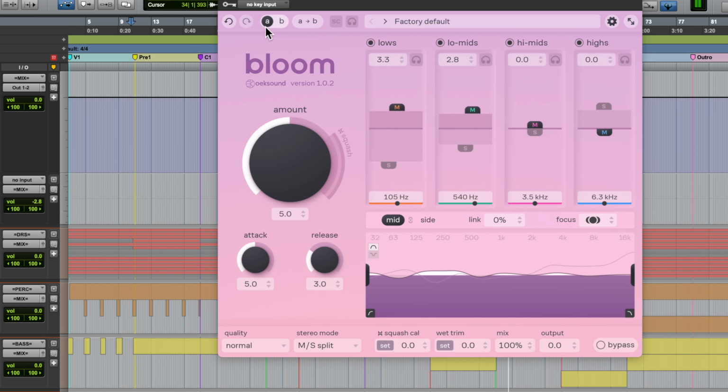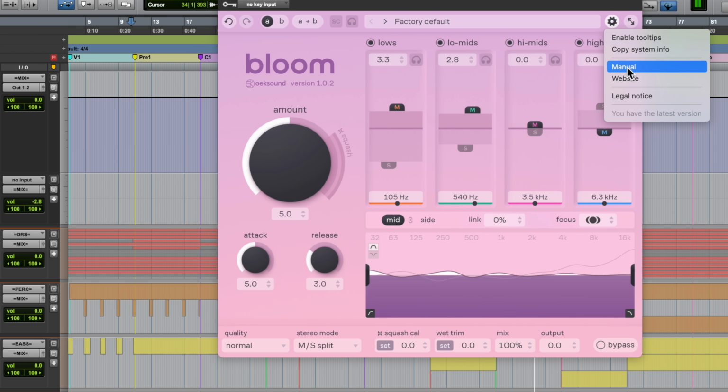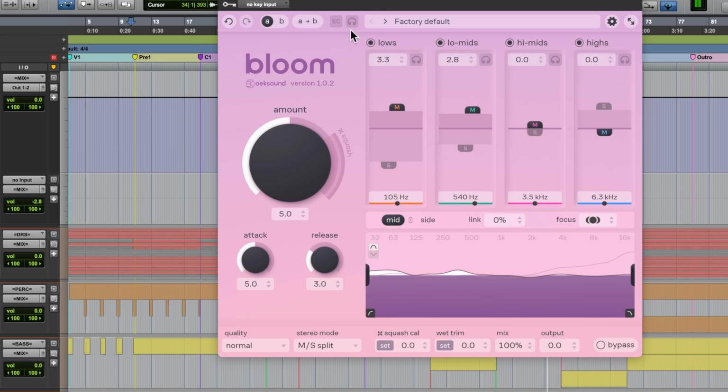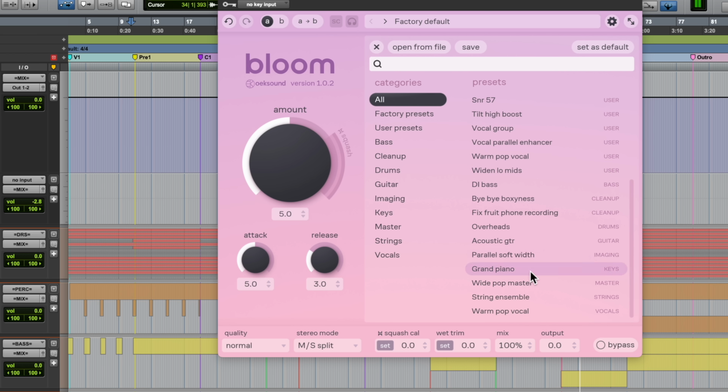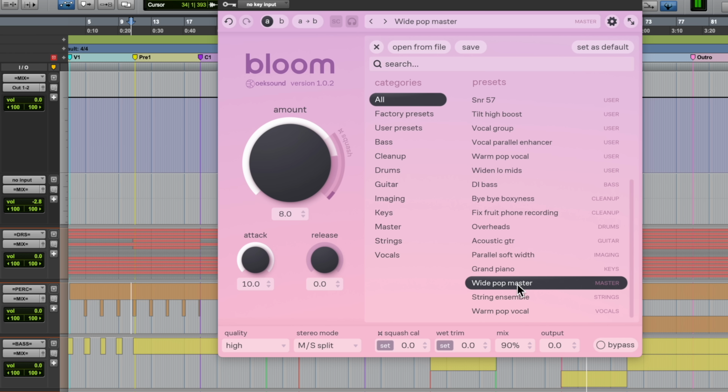Finally, the top panel includes switchable A/B states for comparing settings, a window size selector, and a quick help menu for accessing the manual and hiding tooltips. We also included an external sidechain feature, which is useful when exporting stems through bus processing. Bloom also ships with various useful presets that have been crafted to provide good starting points for many different use cases.